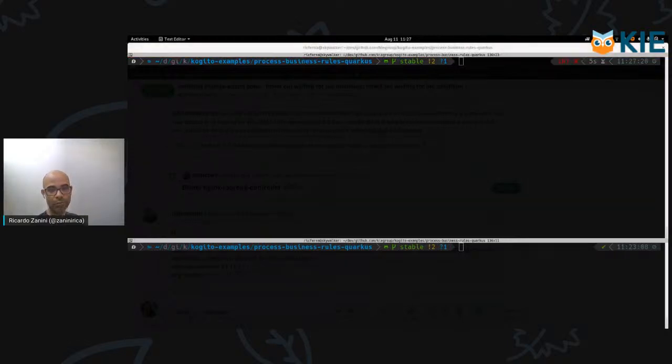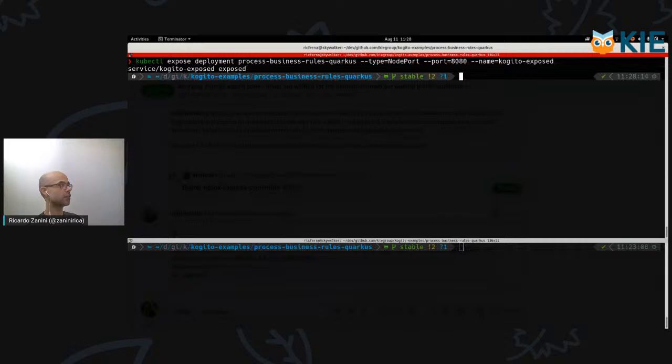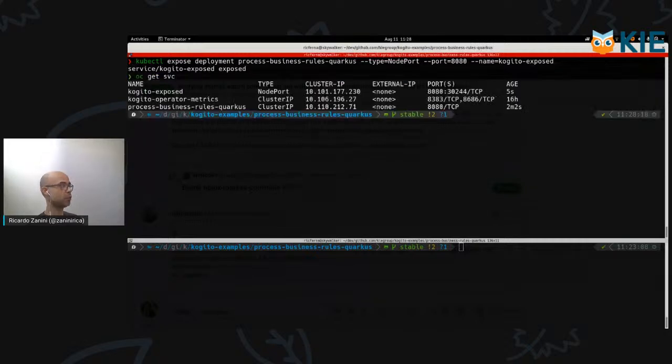We can use node port to expose our service. So I'm going to create a new service that I like to call Kogito Exposed. So you see the name here of the service. I'm going to expose this deployment that I have in here. And that's it. I have the new service created using a node port.